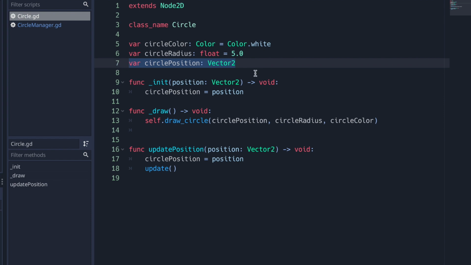However, circle position doesn't have a default value set, and that's because we are going to pass its value down from the parent node. And so every time we create a circle, we are going to pass down, or rather initialize it with a Vector2 value that represents its position in an X and Y coordinate system.